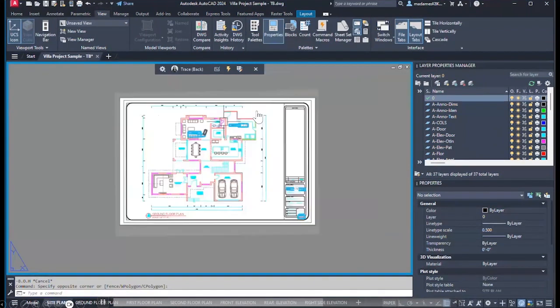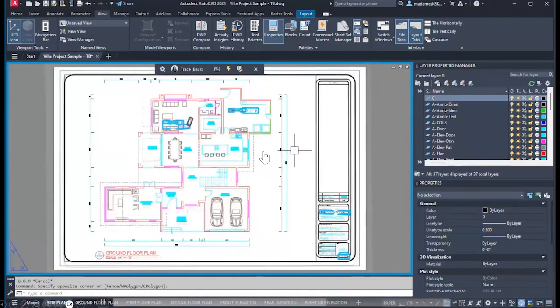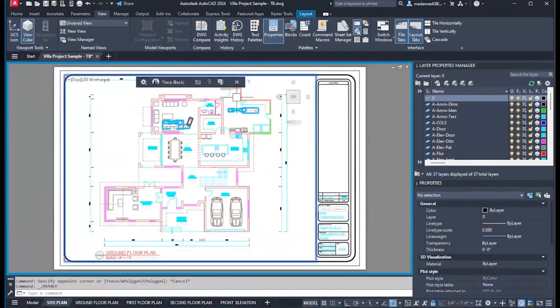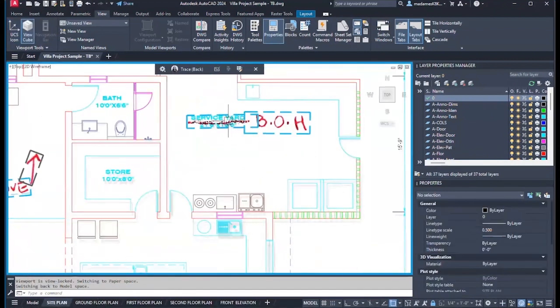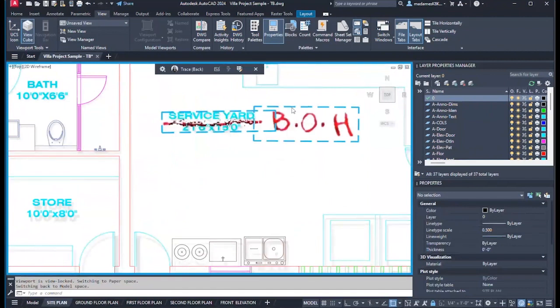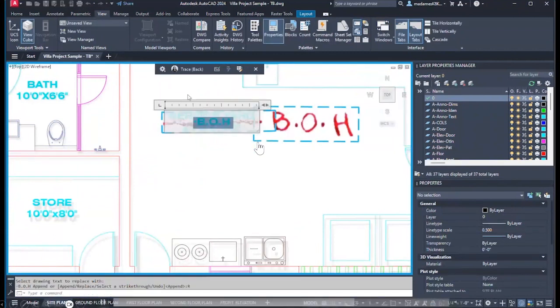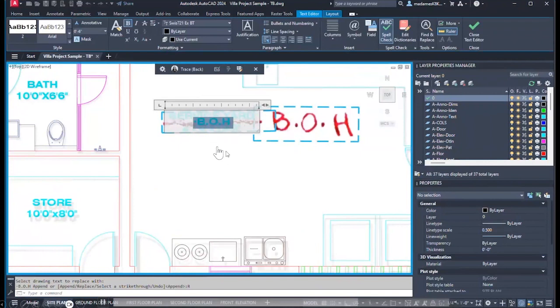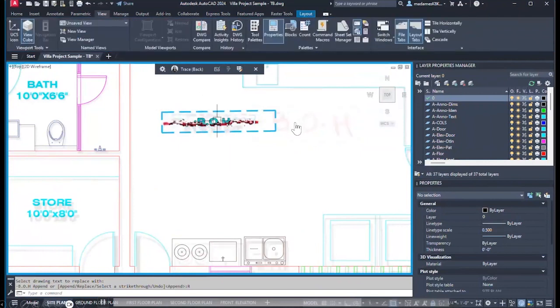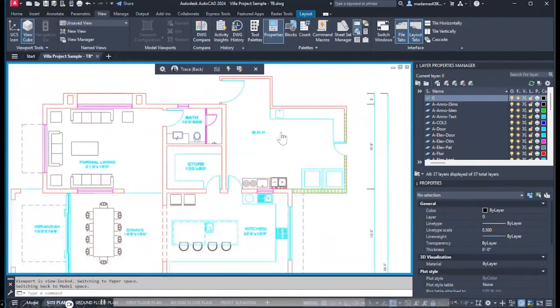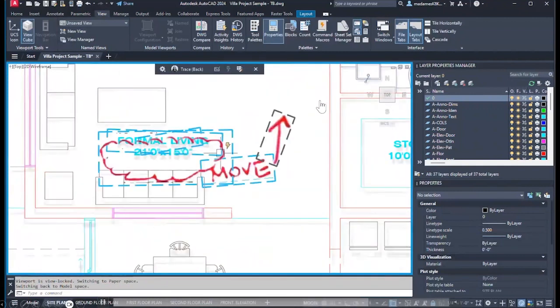I'll first, of course, have to activate the viewport to be able to touch my drawing. So I'm going to activate the viewport. And now, if I hover over BOH or back of house, I'm going to do update existing text, click on service yard and replace. I have options, and I'm going to do replace, and it automatically replaces my text with the text that I've added as a red line without having to type anything.